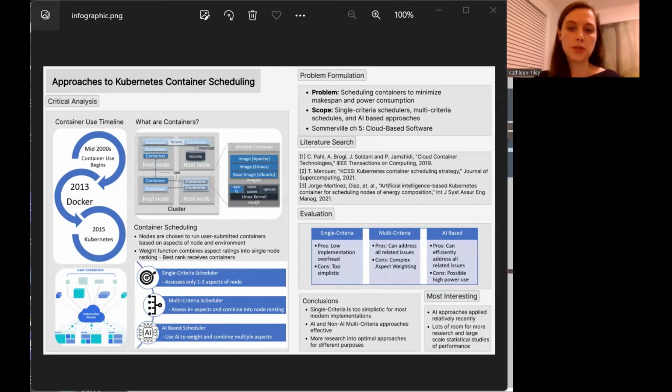After learning about these different approaches to scheduling, I believe that single criteria scheduling is probably too simplistic for most modern applications, although it is simple to implement, which is a benefit. I think multi-criteria and AI-based scheduling both have a role to play for different kinds of applications. An AI-based approach might require more overhead, but will likely provide a more accurate final rank for each node if done properly. A high-demand application that needs to truly maximize efficiency might choose an AI-based approach over a non-AI multi-criteria approach, but this might not be necessary for all applications.